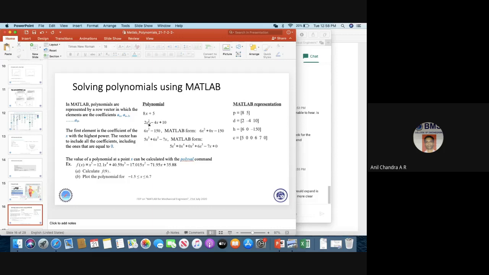Now you have a quadratic expression, 2x squared minus 4x plus 10. How do I represent that in MATLAB? I write the coefficients 2, minus 4 and 10. Similarly, look at this expression. This is where we tend to make mistakes. 6x squared minus 150, which means there is x power 0, and x power 1 is missing. You see here, 0, x power 1. So you can't afford to miss that column. I say 6, 0, minus 150.